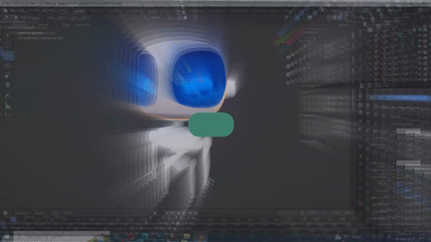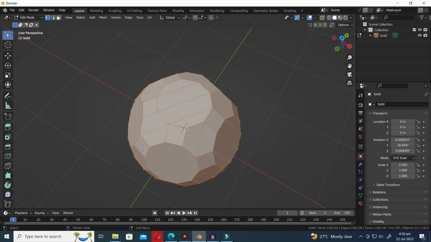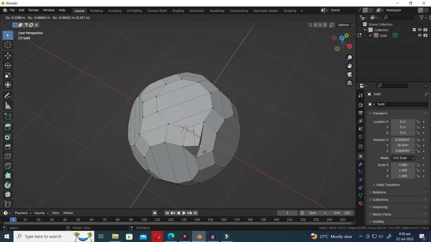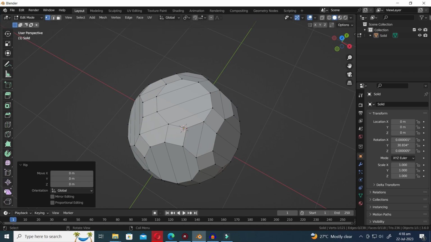Number 8. Discover the power of the Rip Region option, a valuable tool if you haven't tried it yet. Just press the V key to unlock its potential. Here is the Rip Region tool in the Tool menu.